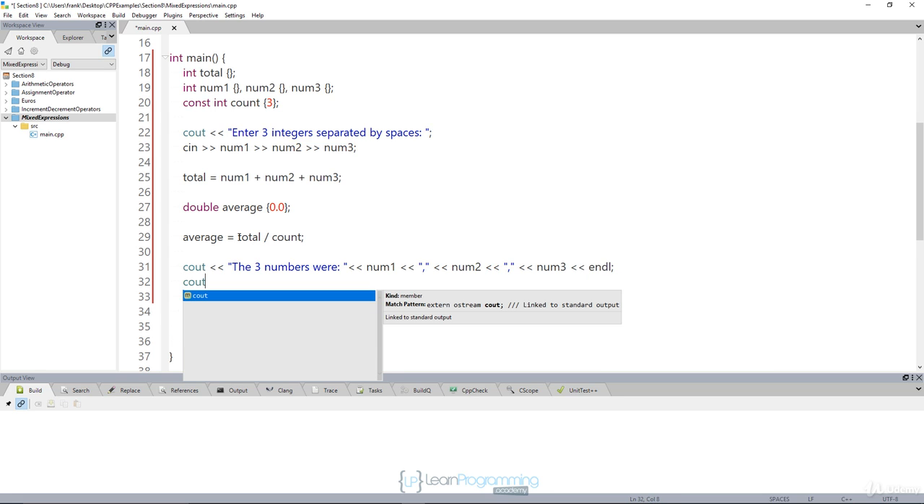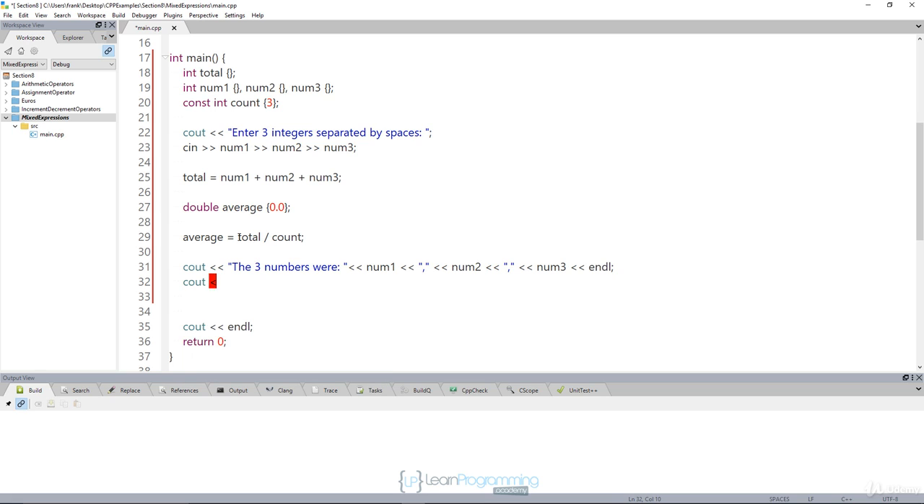Next statement, we'll say the sum of the numbers is, and obviously that is our total variable. So we'll display total here. And again, we'll follow it by an endl.